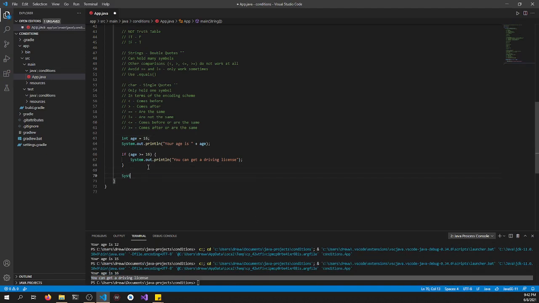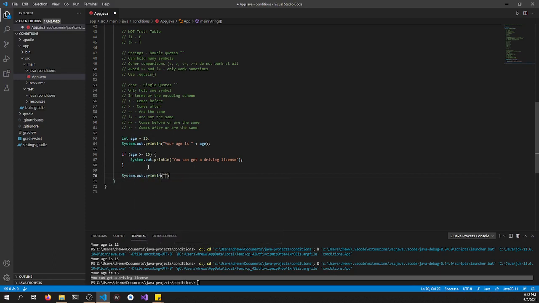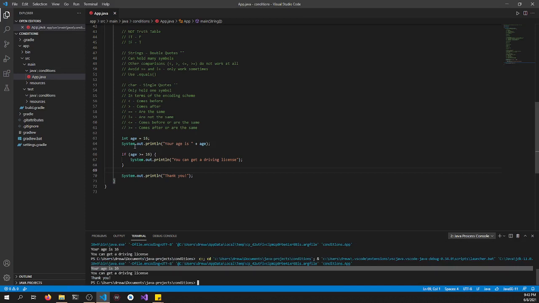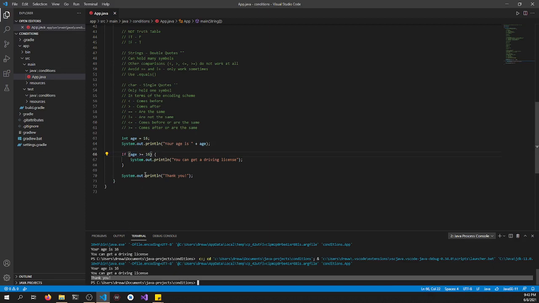And if I wanted to, I could even have some text after that if. I can just say thank you, say that the program finishes running. So I'll save that and I'll run the code again. Notice I get the first line, I get your age is. I get the second line because I'm in the if statement, age is greater than or equal to 16, and I get the third statement, which came after the if.